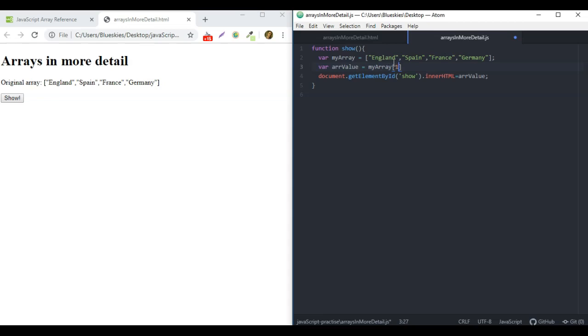Now what's really, really important to note here is that the index always starts at 0. So you could say that England is the 0th occurrence. Spain would have the index of 1, France the index of 2, and Germany the index of 3. So if you think of it like this, if England's the first one, you just minus 1. If Spain's the second one, you just minus 1. So England will be 0, Spain 1, etc. So the first occurrence of a value in an array will start at the index 0.